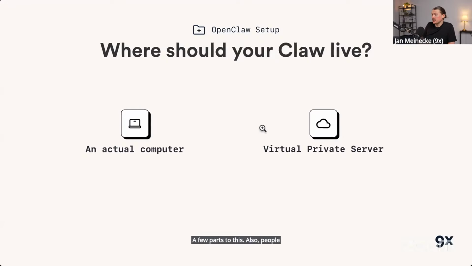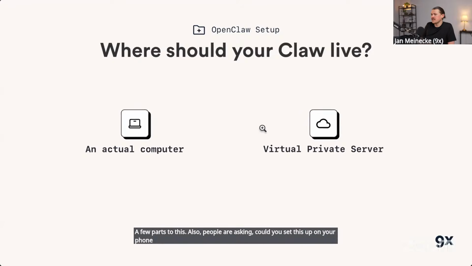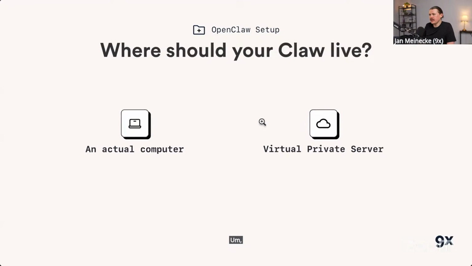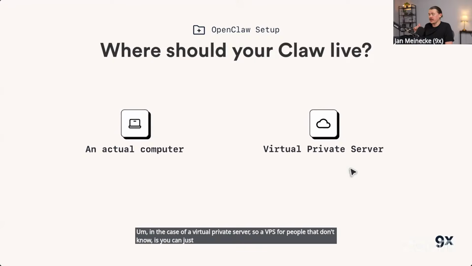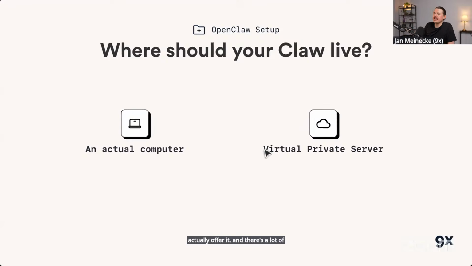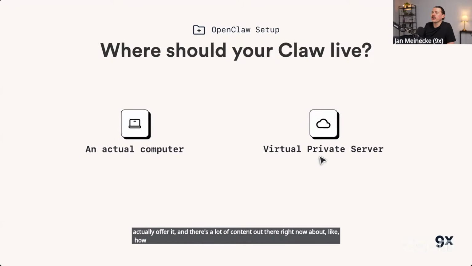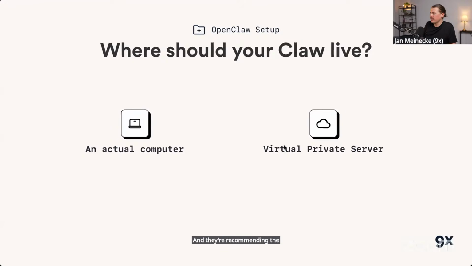Also, people are asking, could you set this up on your phone? I have seen examples of people running this on old Android phones. That looks totally possible. In the case of a virtual private server, so a VPS, for people that don't know, you can just go out and buy a virtual private server. Tools like Hostinger actually offer it. And there's a lot of content out there right now about how to run OpenClaw the cheapest and easiest way, and they're recommending the virtual private server.